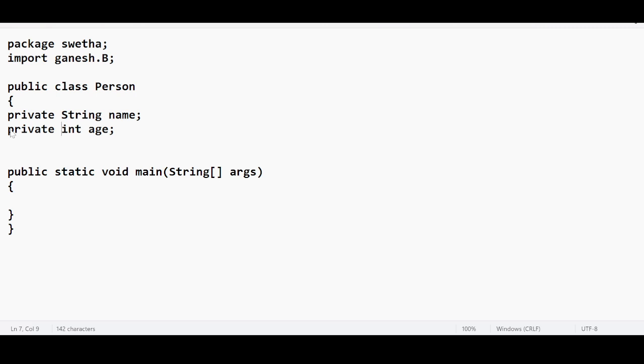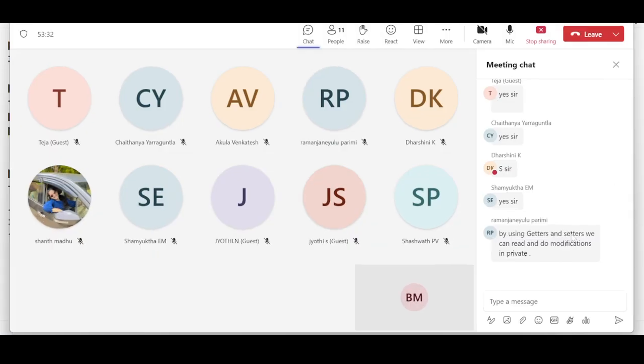I have a person class. Now focus here. I have just done the declaration. Variable has been declared. That's it. So we know that already. To initialize these variables, what do we usually do? Answer me.